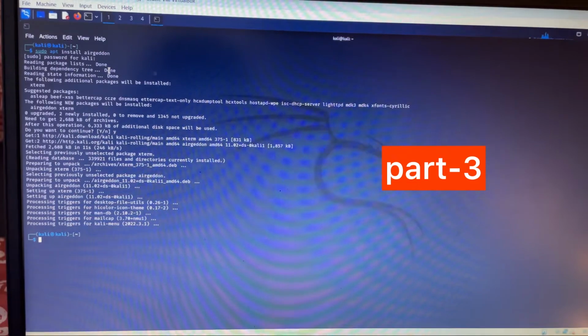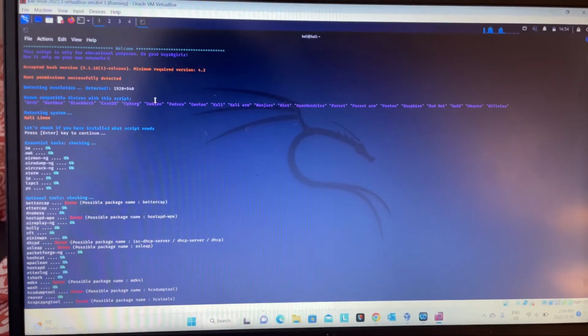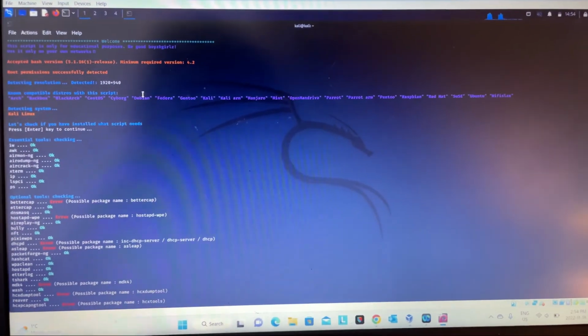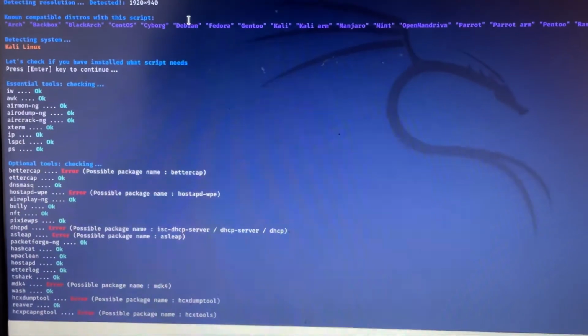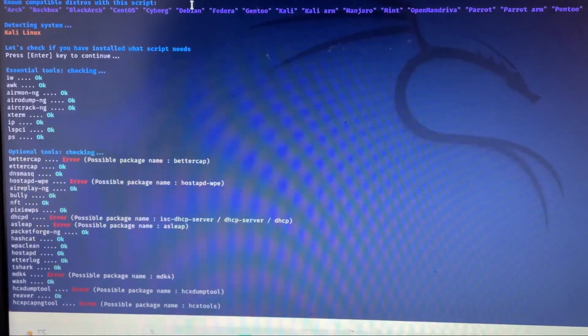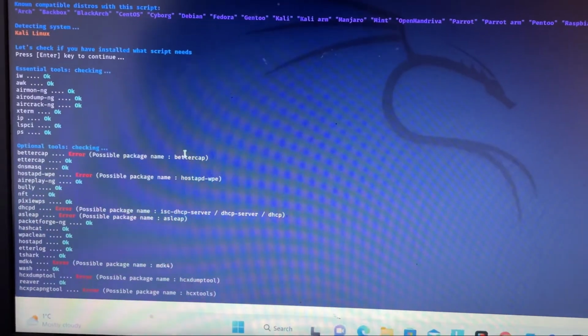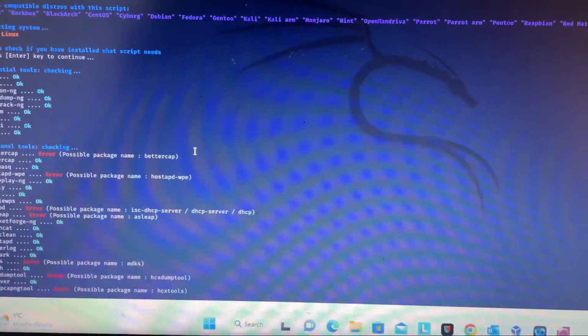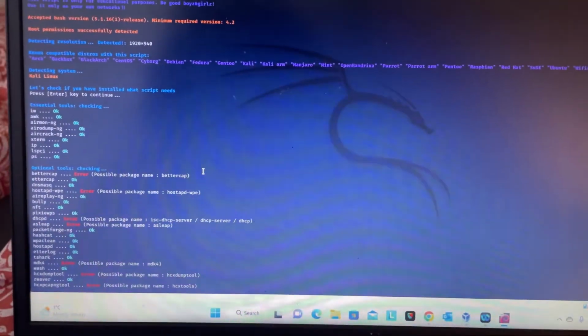Coming to the next part, I installed airgeddon using sudo apt install airgeddon. Airgeddon got installed, and now I'm gonna run it using the sudo airgeddon command. As I ran airgeddon, it gave me a list of all the essential tools that are installed and the optional tools that are not installed. The package names were given here, so I used the package names and installed all of them.